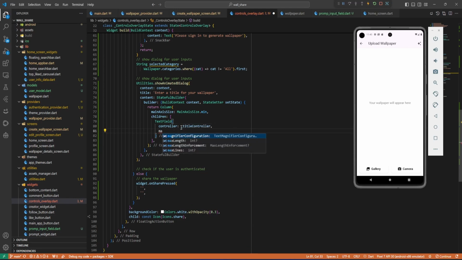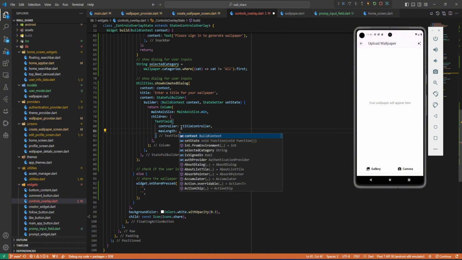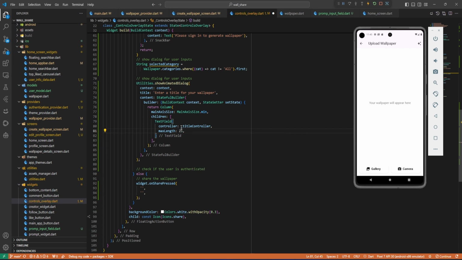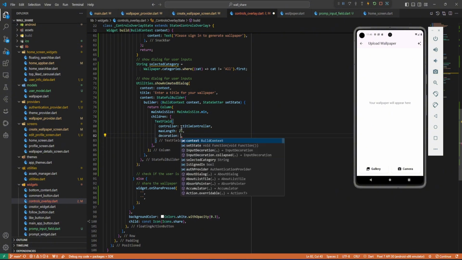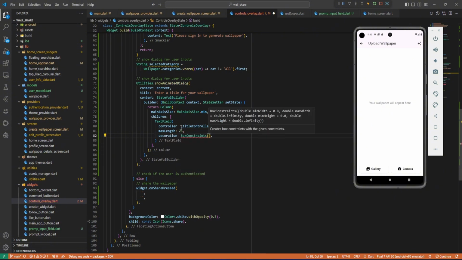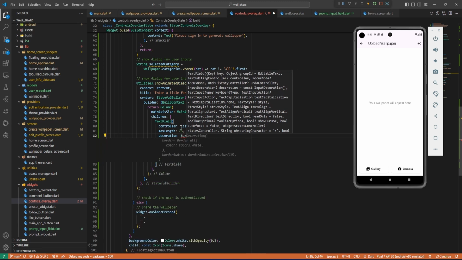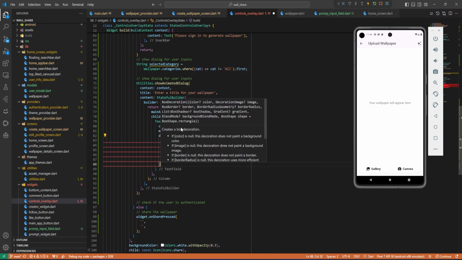Next we're gonna have max length. We don't want this name to be too long, the title of the wallpaper, so let's give them 25 characters. And then what else? Let's put some decoration, which comes from box decoration.